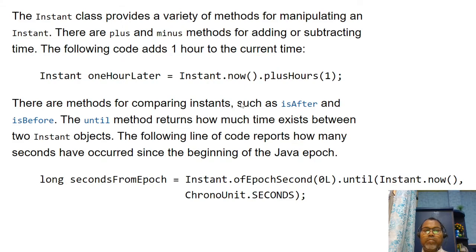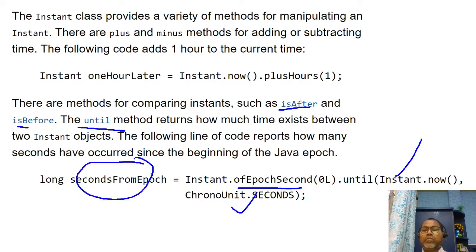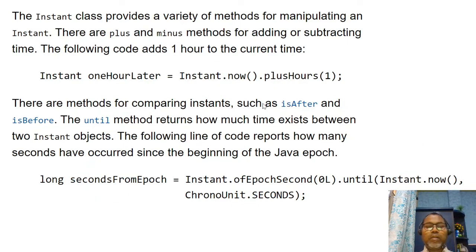So these are some helper methods. You have helper methods like isAfter or isBefore. The until method also exists, and there is a set of epoch second. In this way you can apply until from this to this, and you can get different time zones. This helps us work on different kinds of times.